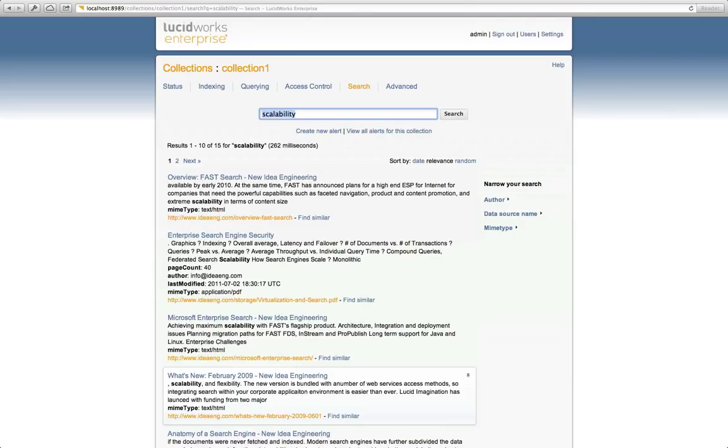In this video, you've seen how to define a data source and how to index website content. You saw how to stop a crawl if Lucidworks is finding unexpected content, and you saw how to search your newly created collection.